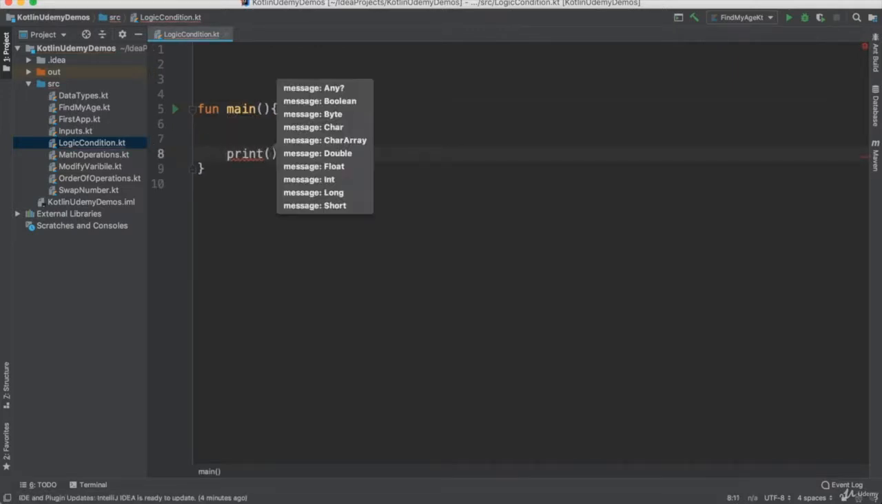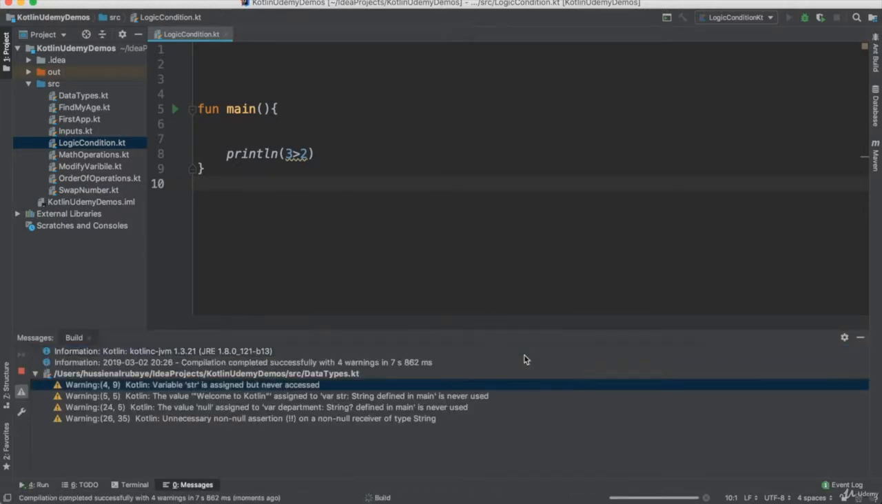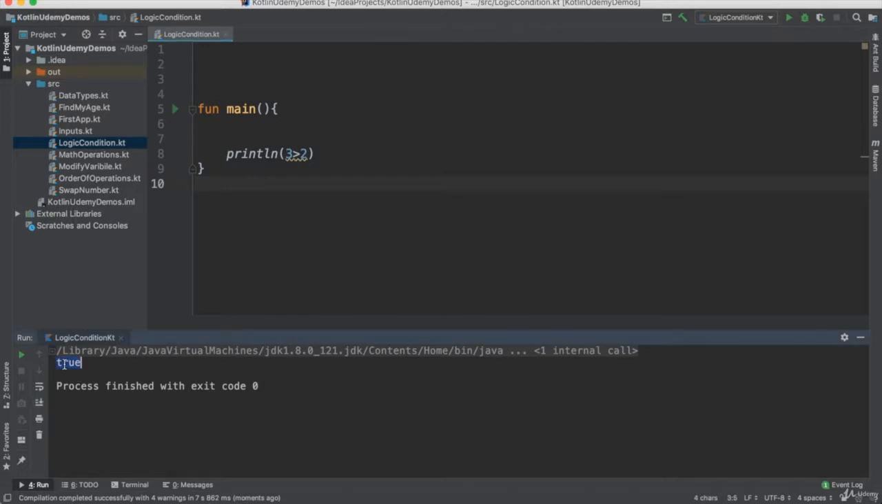I should use println. I prefer using println. If I ask is 3 greater than 2, logically if I just run, it should tell me yes, it's greater than 2, because logically 3 is greater than 2. So the output will be true. See, true.